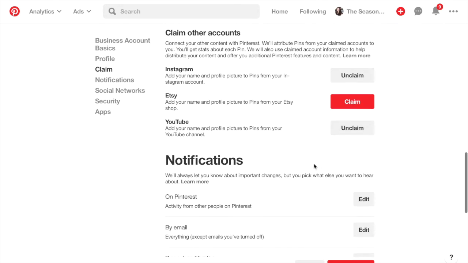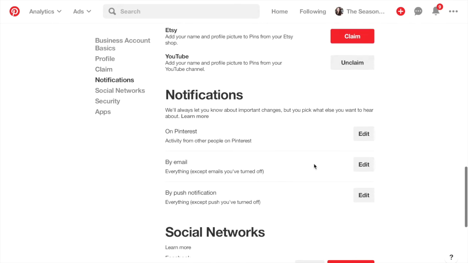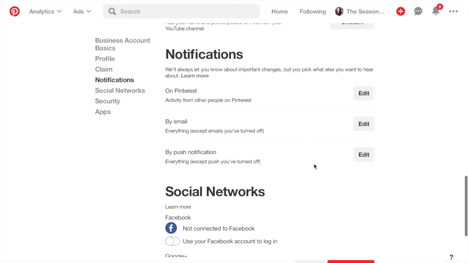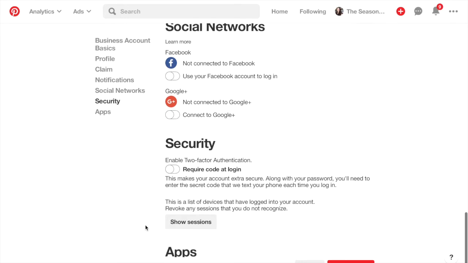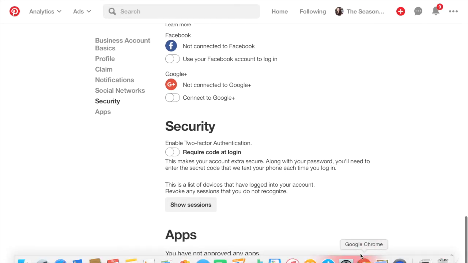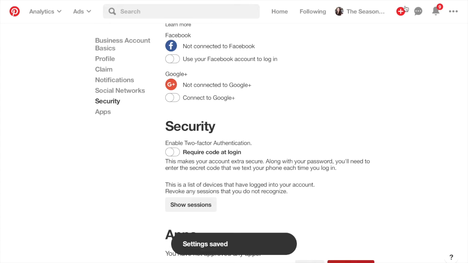And then these are notifications that you can specify when you want to receive notifications from Pinterest. And go ahead and hit Save Settings. And that's it. Your profile is now complete.